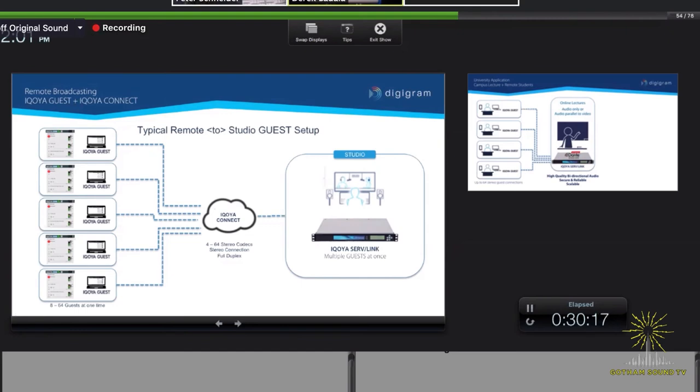Which is great when you're using Zoom as the video and backup comms, but then you get this high quality audio from each location. It's fantastic. And it's full duplex. It's not one way. It's completely full duplex.